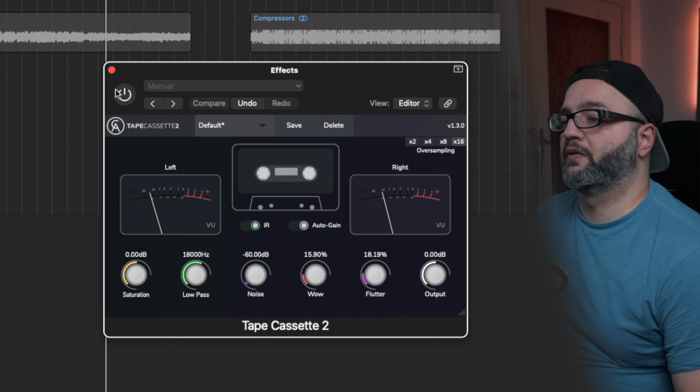You see what I mean? You have to be really careful with this plugin, but if you find this sweet spot, you are going to love it. The next one is one of my favorite emulations, kind of like RC-20, and this is the Tape Cassette 2. It emulates the nostalgic warmth and saturation of an old cassette tape, and it is complete with tape hiss, flutter, and saturation. Let's have a listen here on this sample again.